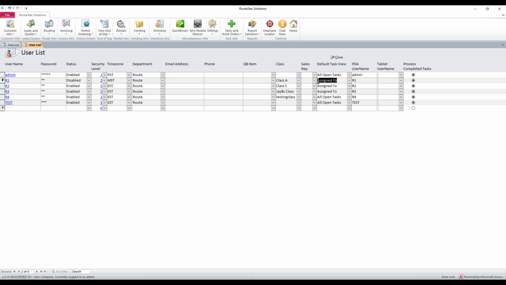99% of my people will make their managers all open tasks, and then they'll make their technicians, their field people, assigned to, so they only see their work while in the field or while they're doing their job. You do not need to worry about this PDA username. This is kind of legacy stuff. It's going away eventually. Same thing with the tablet username at this time.